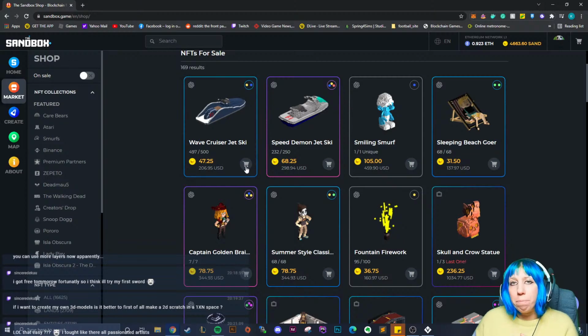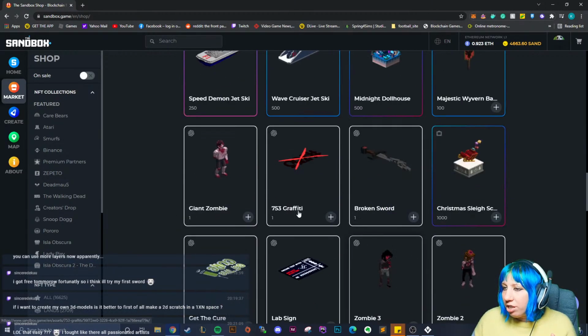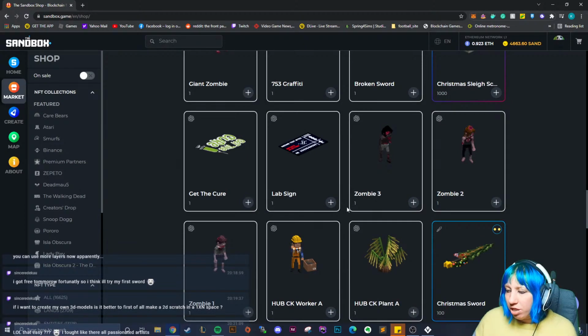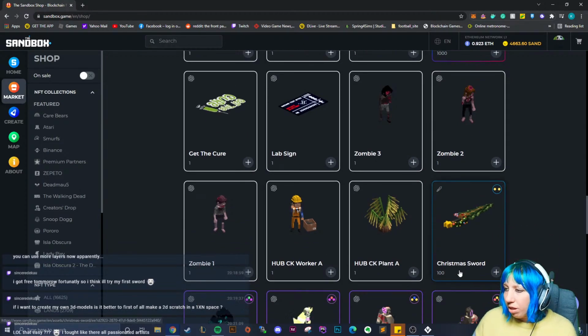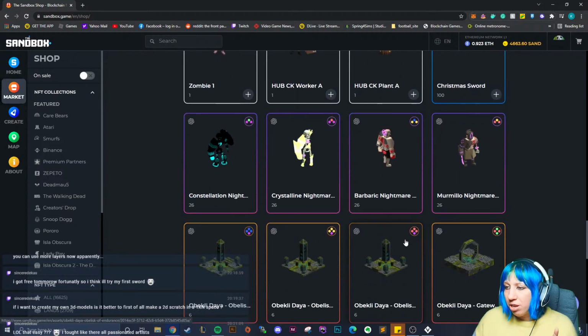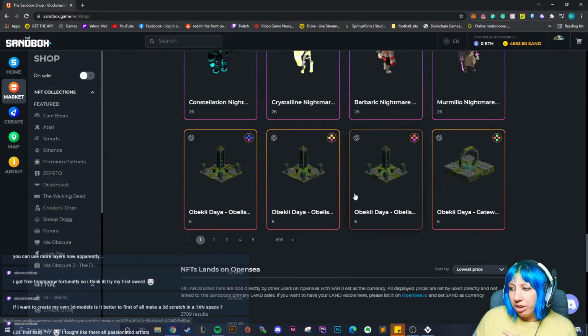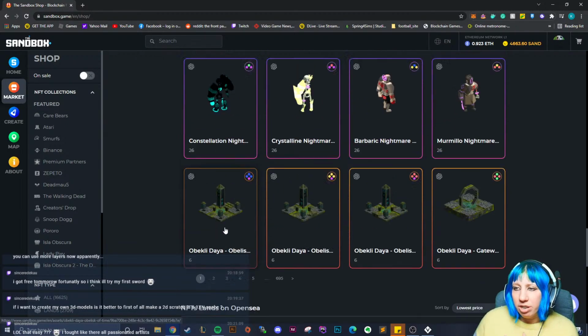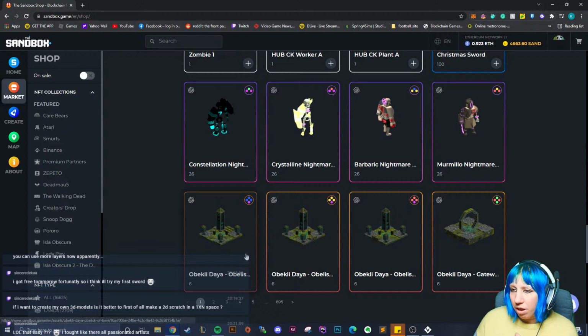Now, anything with the shopping cart costs sand, and you will have to purchase with sand. Otherwise, if you scroll down to the ones with the plus, you can add these into your games. The only issue, which there is an issue, is if these get minted, then you will need to own one to have that appear in your game. So that's the downside of adding other people's stuff.